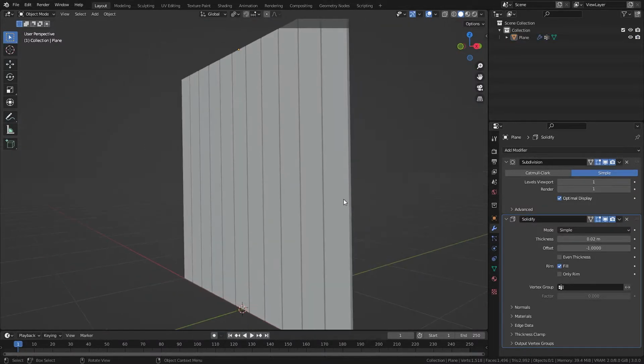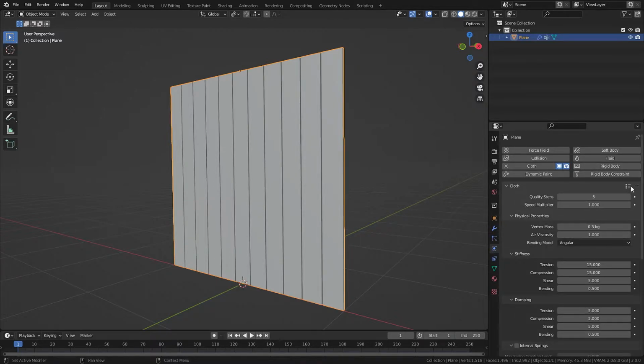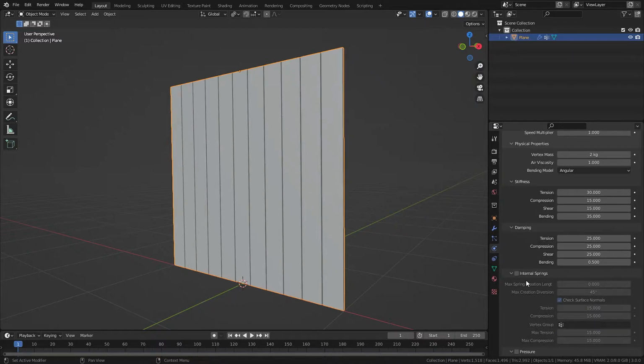Speaking of simulations, let's add a cloth simulation to this. So you go into the physics options here and add a cloth simulation, set the preset to rubber, set the vertex mass to 2 kilograms, tension up to 30, and the bending up to 35. These are just values I found work quite well.